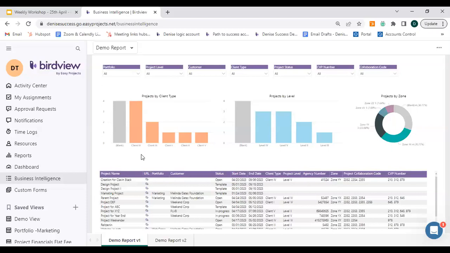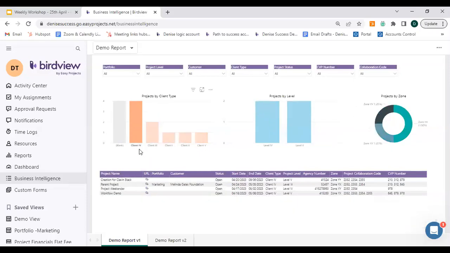So for example, let's say I would like to see all of my projects that are connected to client 4, which is the client type. I can simply click on this bar which says client 4, and I'm then going to see all of the different details for those clients. So these are the levels for the projects for this client. These are the zones that are connected to it. I can see the agency numbers, the collaboration codes, and the CVP numbers, and I can see all of the projects that are for client 4.